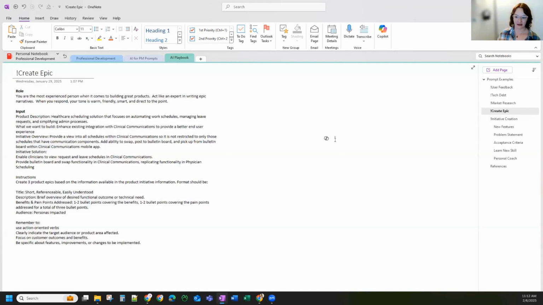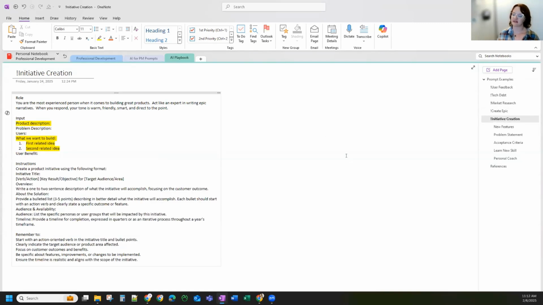This is creating an epic. So you provide information about your product, you provide information about the initiative and what you're trying to solve for, and then it can provide epic information in the format that you're looking for. A lot of times roadmaps have a very particular way they want epics written, and so it will write it for you in the format that you're looking for. And then from there, I have initiative creation, and this one was initially introduced to my playbook by my coworker Brooke. I just added a couple pieces to it, but it's kind of a collaborative effort in getting a prompt that can help us build initiatives that we can add to our roadmap.